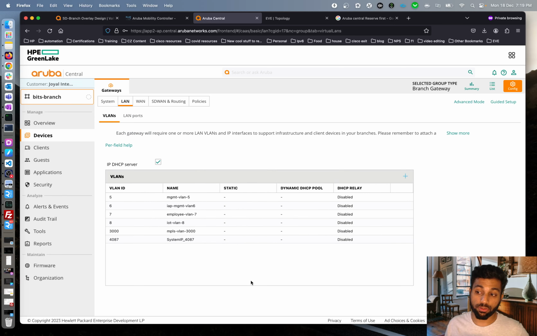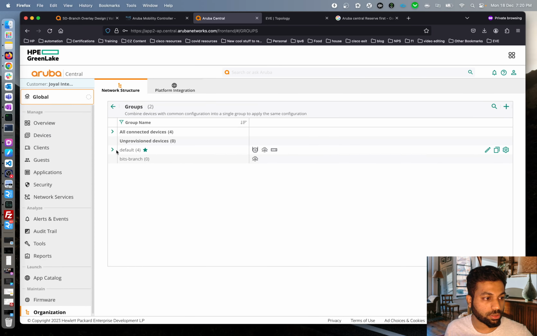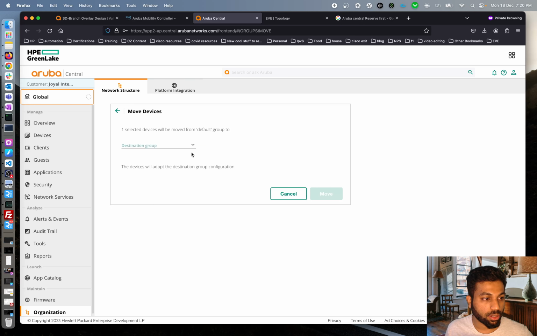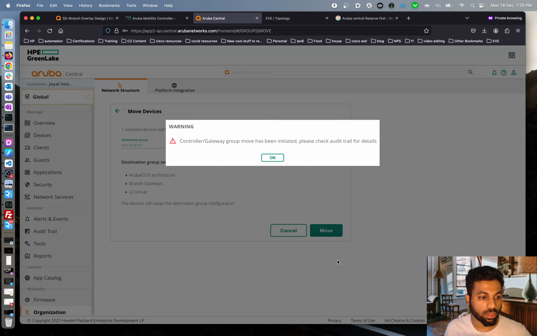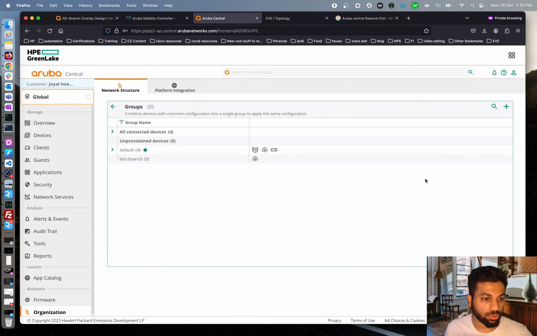So I was able to do that, and I think we'll add the device back now and see if that works. Hold on, let's do that. Let's go to groups, select the device, and we're going to move it back to the bits branch. Okay, so I think that went through.